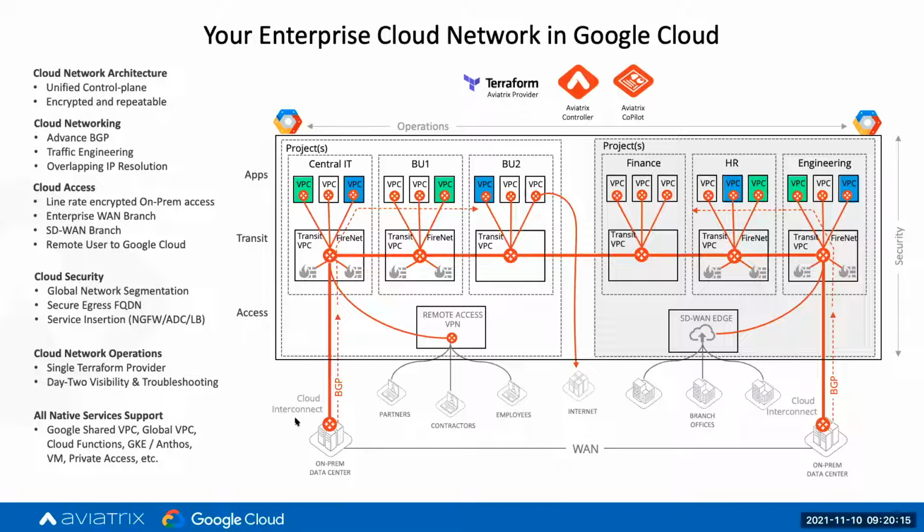And then when you're building this network, the most important thing to remember is that all the Google Cloud services are available to you. So we are not taking anything away, right? If you are using Google Cloud in a shared VPC model or Cloud Functions or GKE or Anthos, regardless of those services, the platform that we are building takes advantage of those, extends them, and provides additional capabilities on top of it. So that's the blueprint in Google Cloud if you're only in Google Cloud.